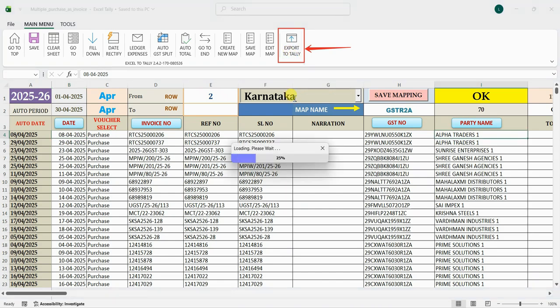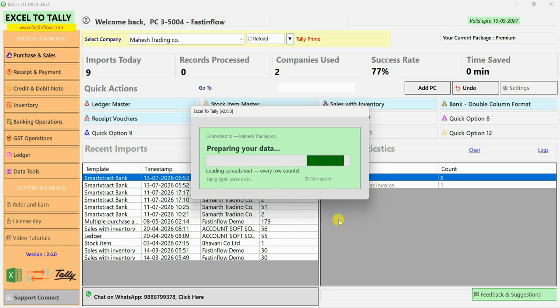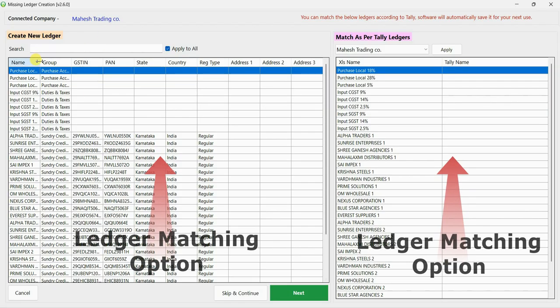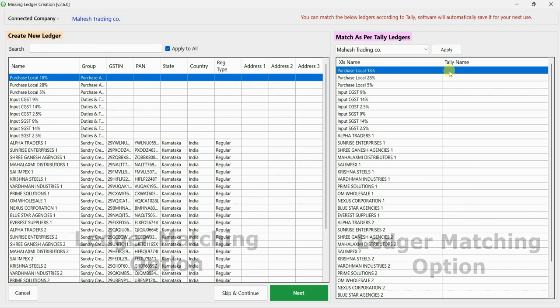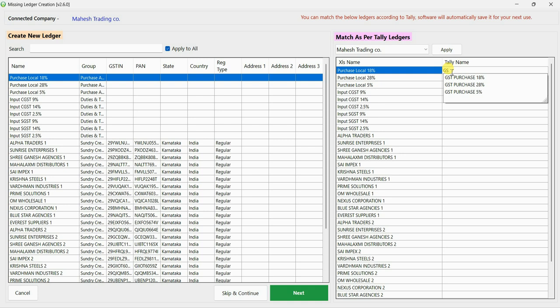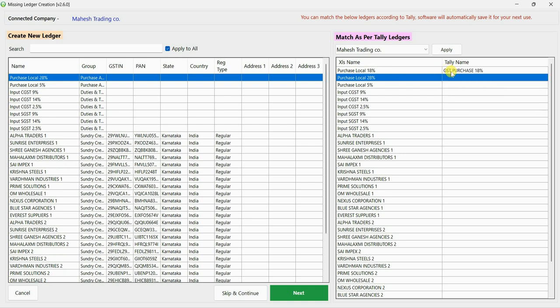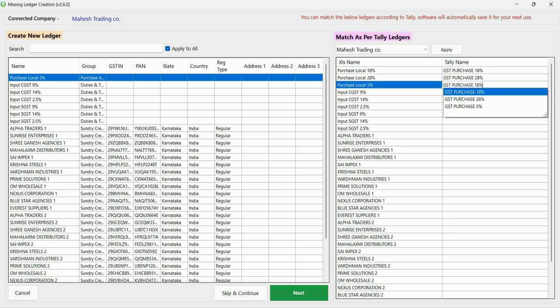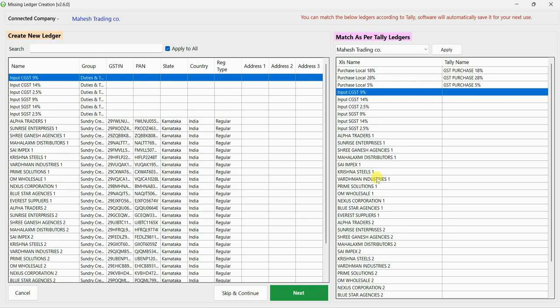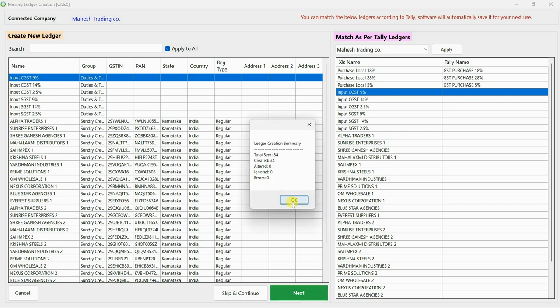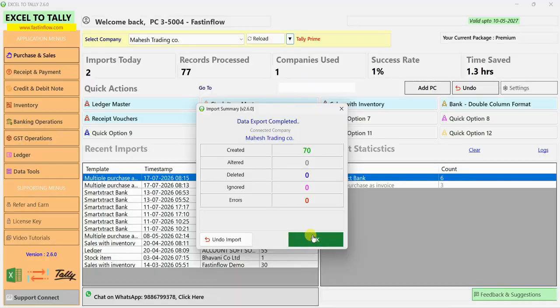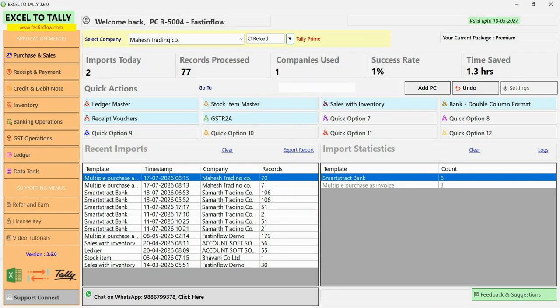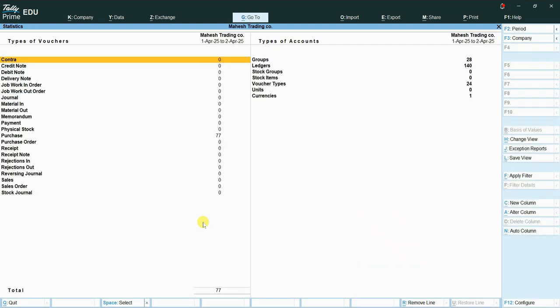Now click Export to Tally. Before exporting, Fast and Flow automatically detects any missing ledgers and creates them for you. If the ledger names in your Excel sheet are different from those already available in Tally, Fast and Flow automatically helps you match them with your existing Tally ledger names. No manual editing is required. Finally, click Next. Then click Export to Tally. That's it. Your complete GSTR2A data has been successfully imported into Tally.